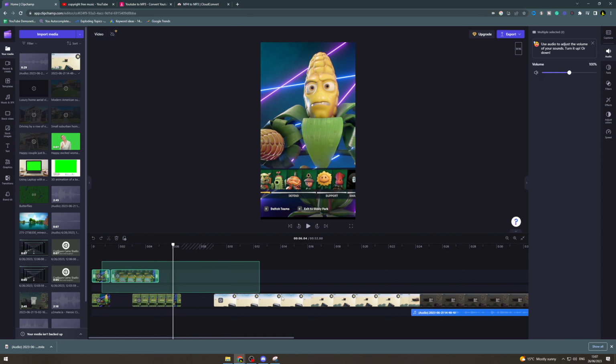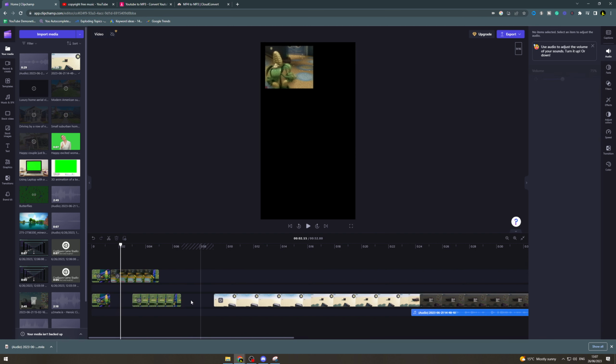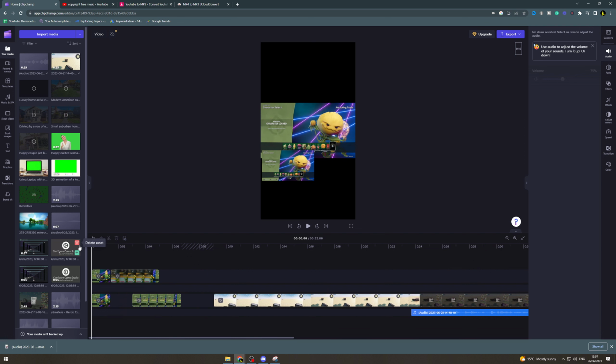So what you want to do is go over here like this and group them. Now if you see, it won't allow you to delete the gaps if there's things there. So that's what you want to do. Now you can export it and the gaps will no longer be there.